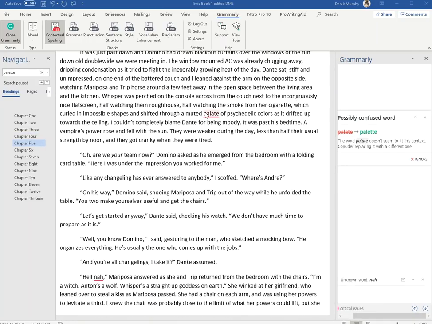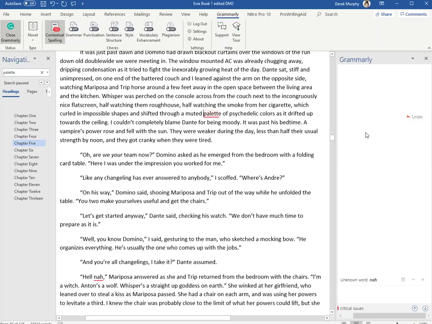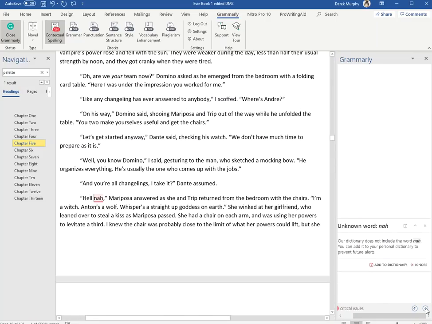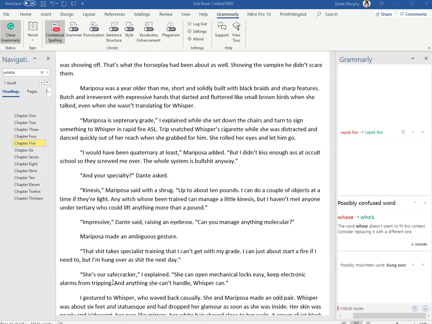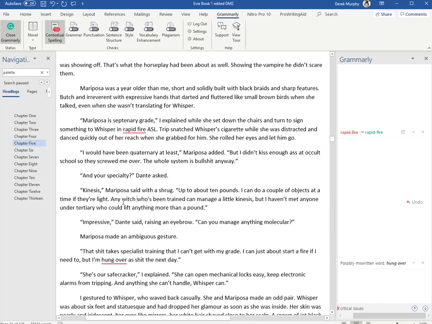This was an interesting one. Shifted through a muted palette of psychedelic colors. So it should actually be this other kind of palette rather than taste related. It's more color related. So I'll fix that one. This one also looks like a mistake. Any which who's been trained should be who has been trained. So it really should be, I think this one's okay, who's been trained.